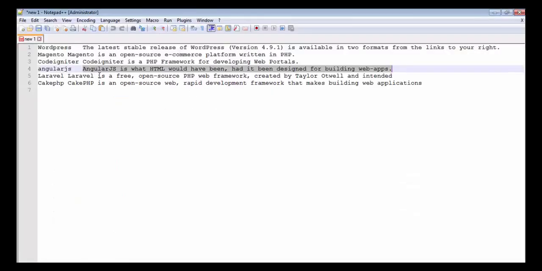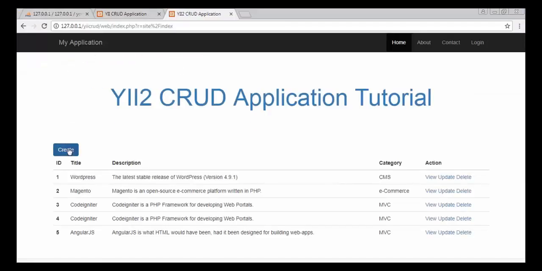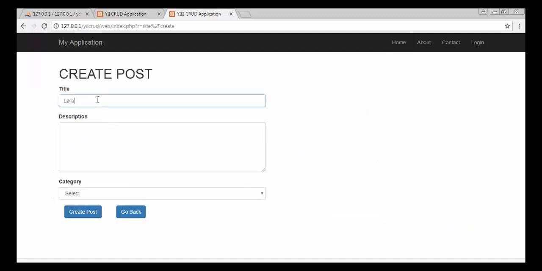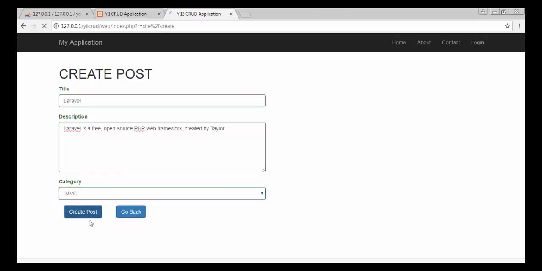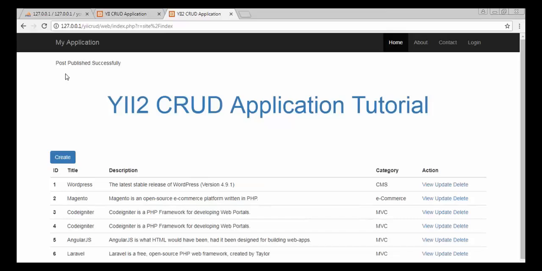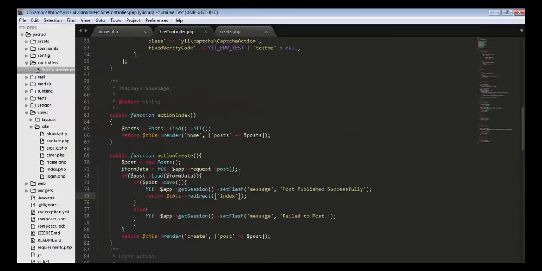Okay, let's copy another record. Let's click on it, Laravel. Now let's click create. So now it's displaying me a message as post published successfully, but it's not styled properly. We can apply styling if you want to. Now you can see we have successfully created a post and we have saved that post inside the database. So now let's go to our site controller.